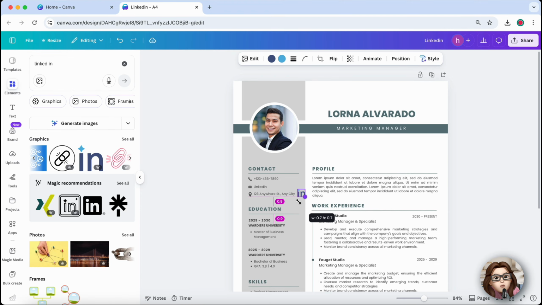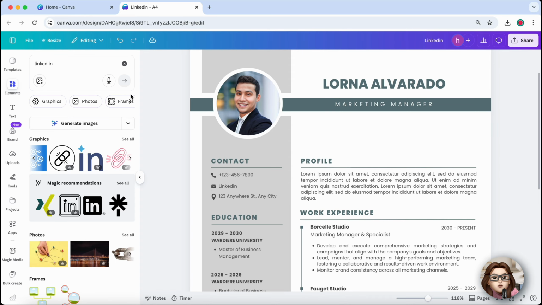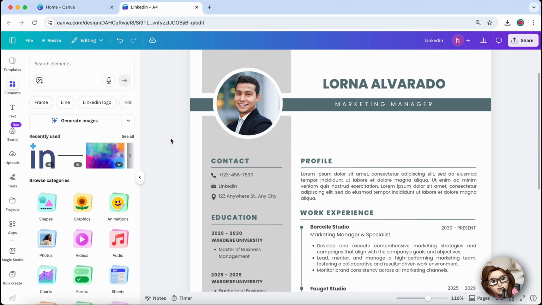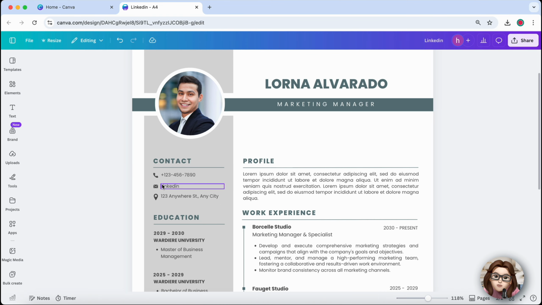Once everything looks good, click Share, then Download, and choose PDF Print. This format keeps your hyperlink active so recruiters can click directly from your resume.